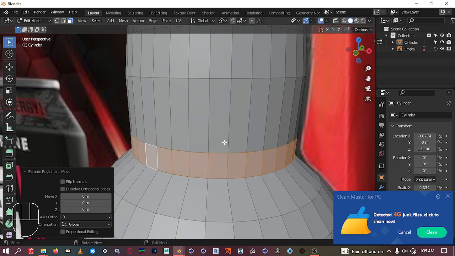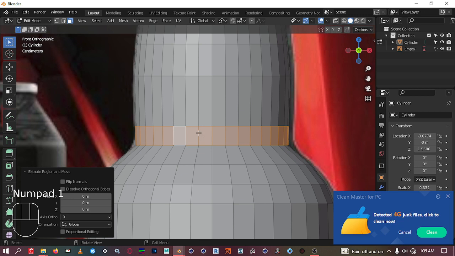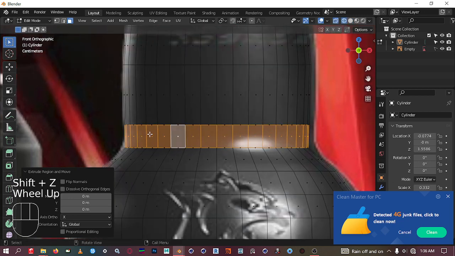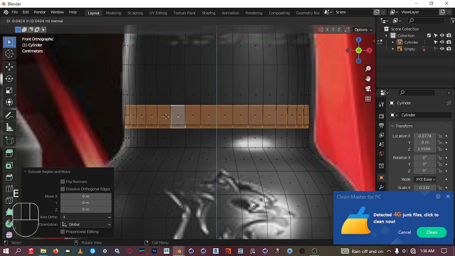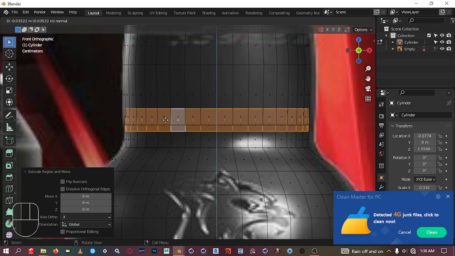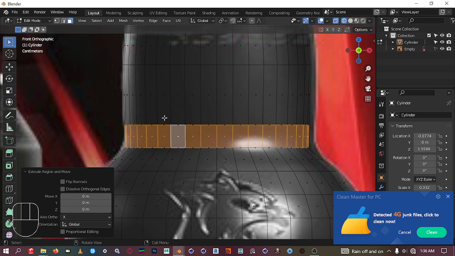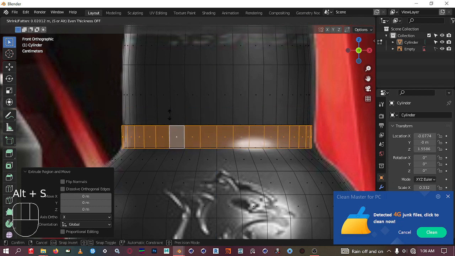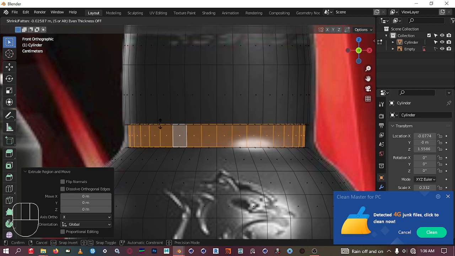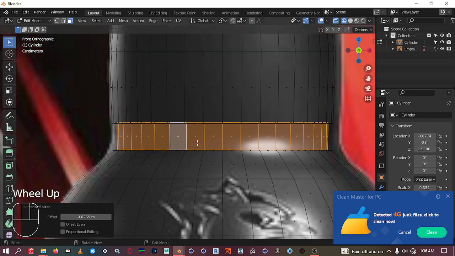So let us just go to our front view mode and go to our wireframe, and then we're going to extrude this again. We're going to say E to extrude, then we cancel this with escape, then Alt S on the keyboard so that we can extrude inner. So we're going to extrude this a little bit inner like so.